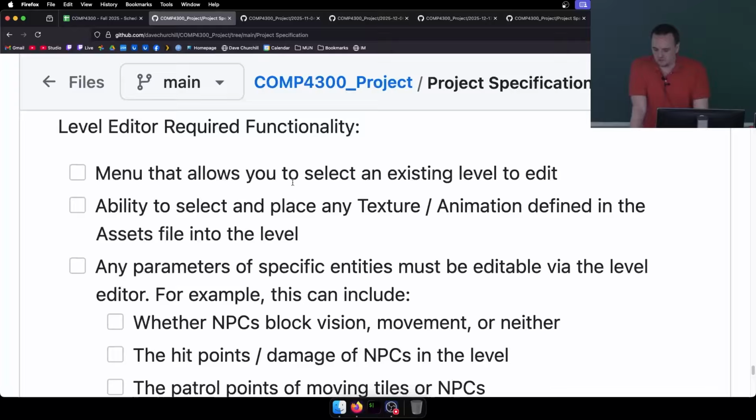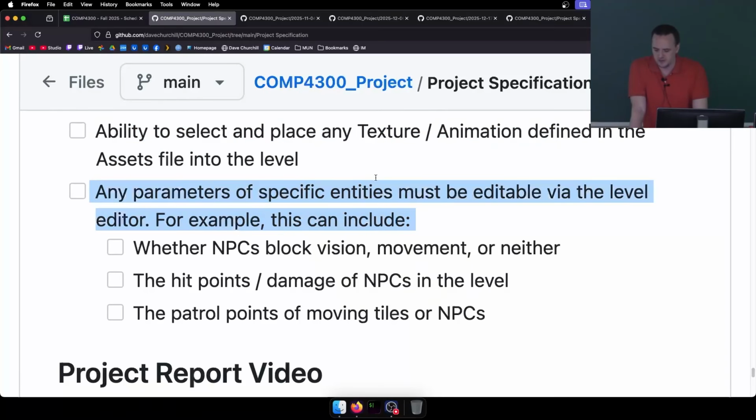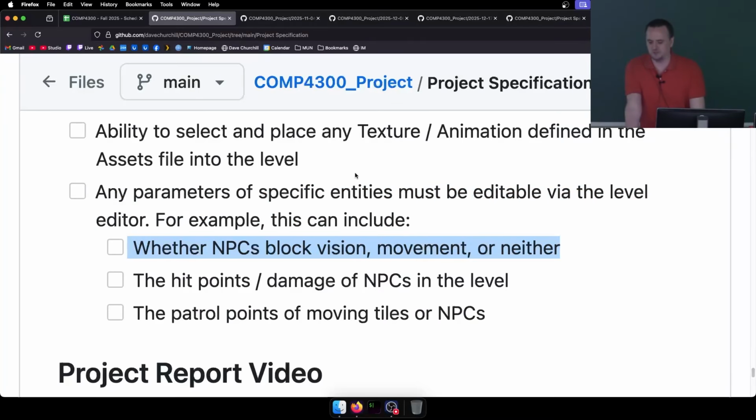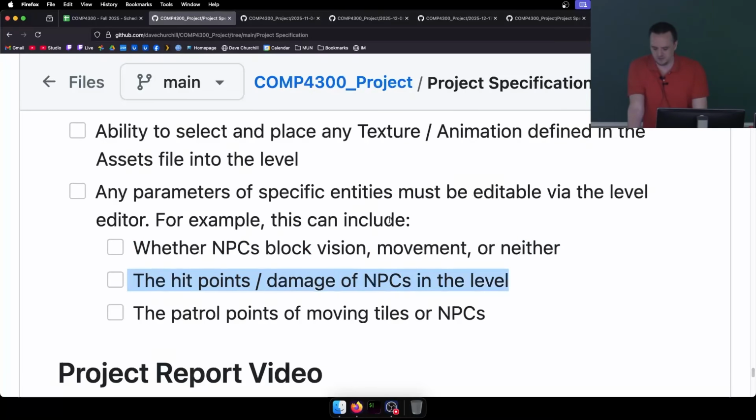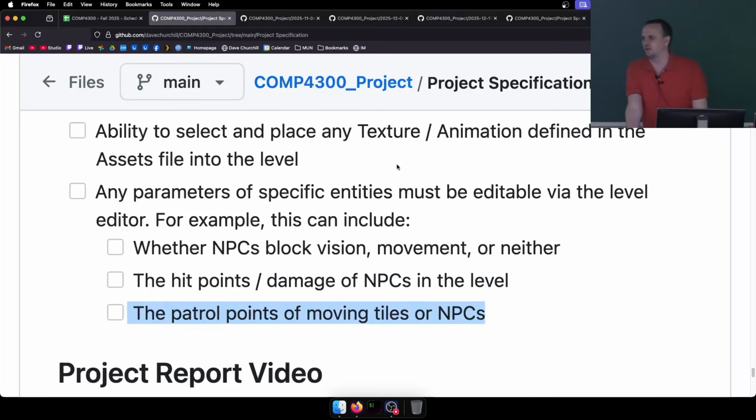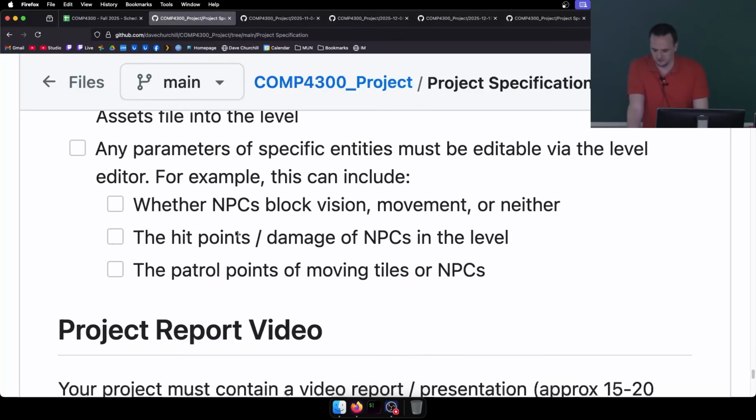Level editor required functionality. You must have a menu that allows you to select an existing level to edit or create a new level. Ability to select and place any texture or animation defined in the assets file into the level. Any parameters of specific entities must be editable via the level editor. So for example, whether the NPCs or the tiles block vision, movement, etc., the hit points or damage of the NPCs, the patrol points of moving tiles or NPCs, all of that stuff has to be able to be edited in the level editor. It turns out it's way easier than you might think it is, and I'll show a demo of that.